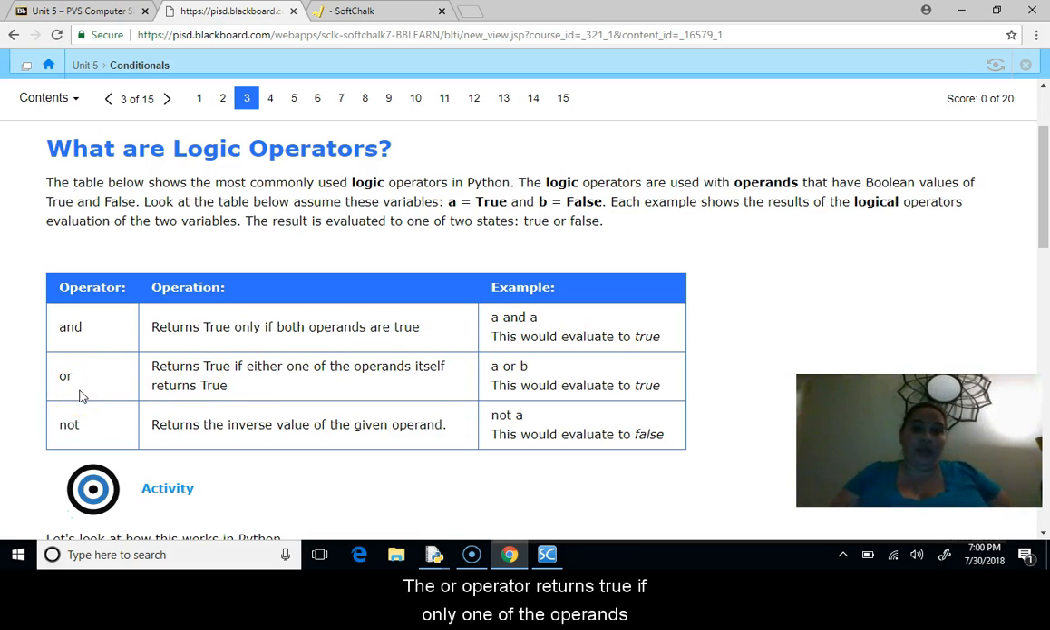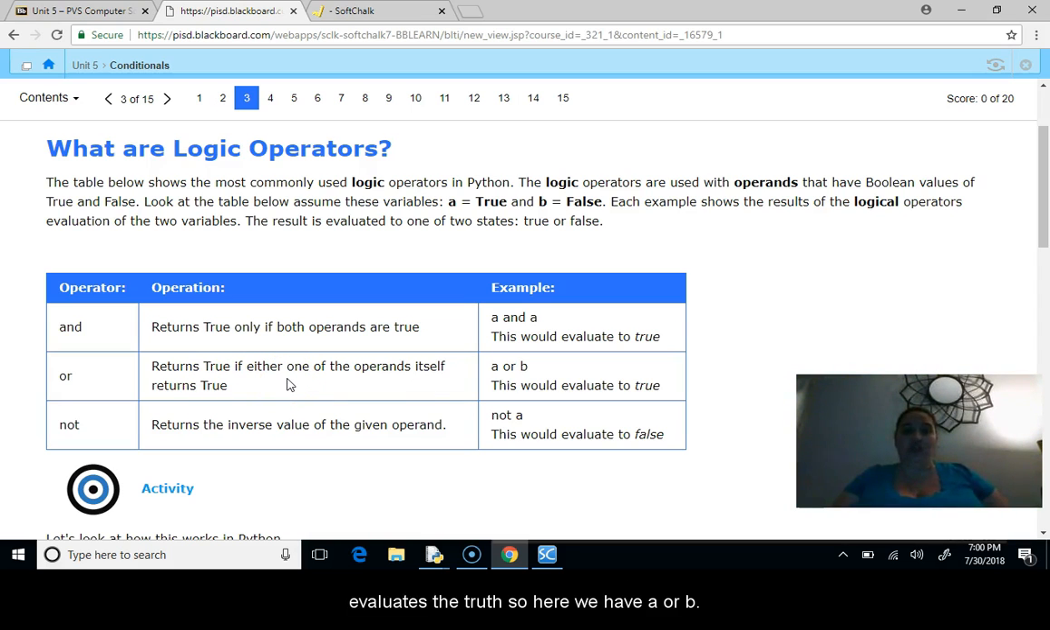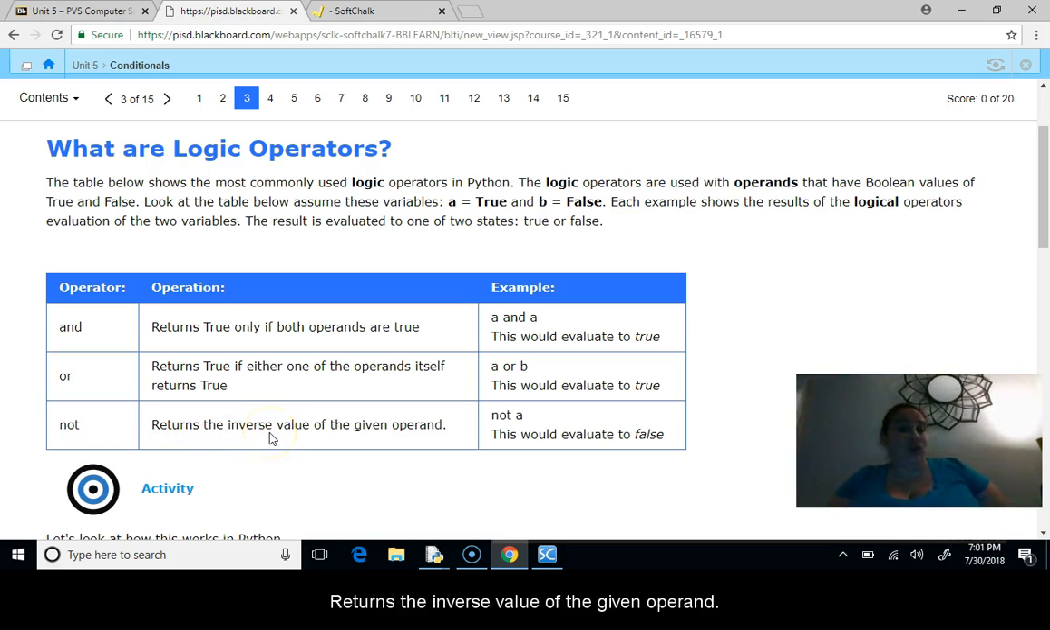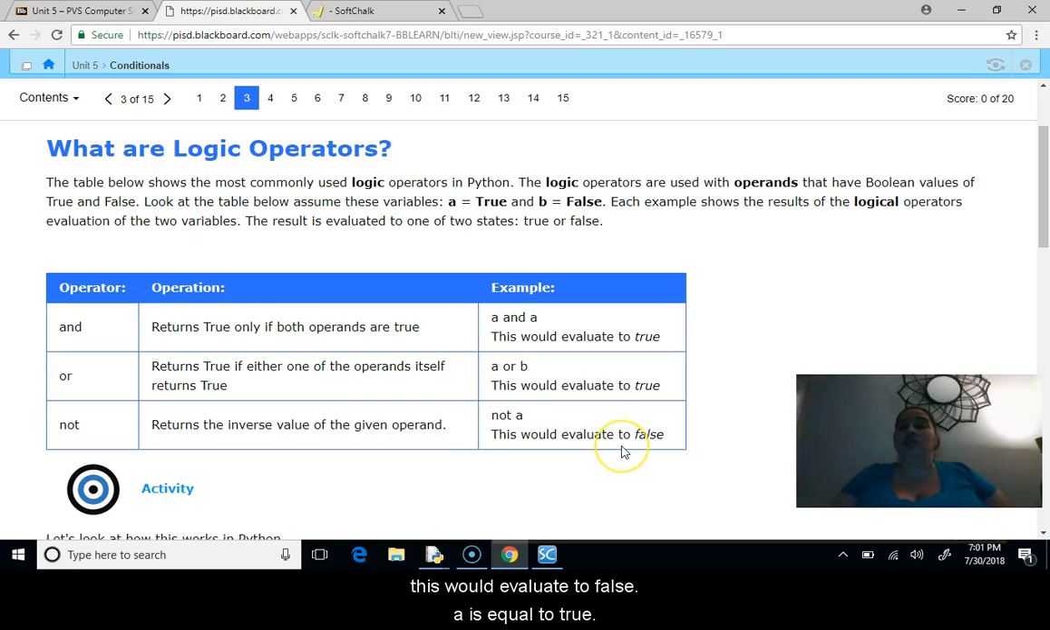The OR operator returns true if only one of the operands evaluates to true. So here we have A or B. This would evaluate to true because the A is true. Not returns the inverse value of the given operand. So not A would evaluate to false because A is equal to true. The inverse of that would be false.